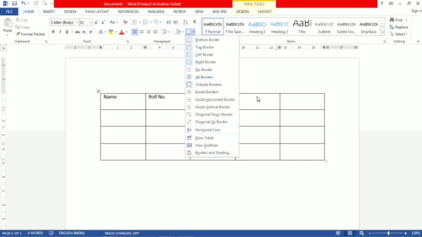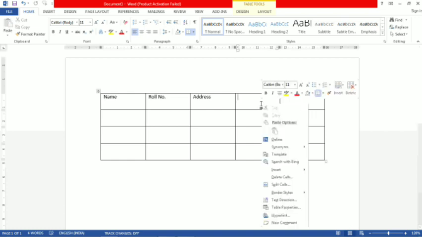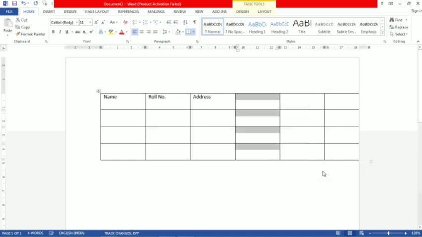and using the third method, select row or column adjacent to which you want to insert a new row or column. Then right click on the table. This is the simplest method. Right click on the table, then go to insert, and now different options are here. Insert column to the left, insert column to the right. Suppose we have to insert column to the left, then click here. Now another column has appeared over here.